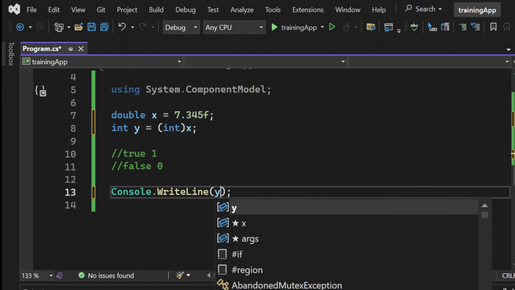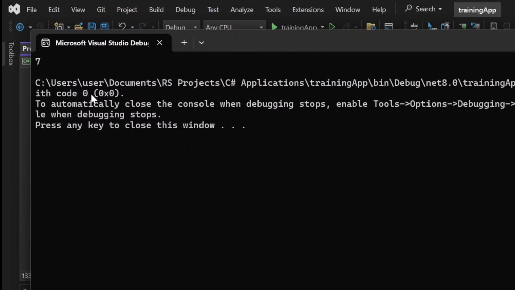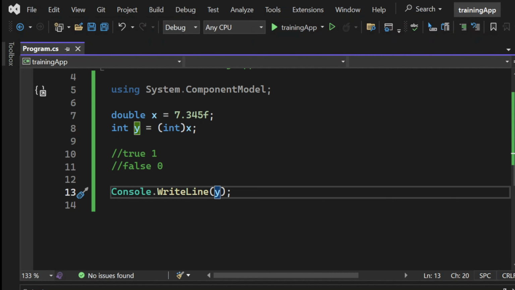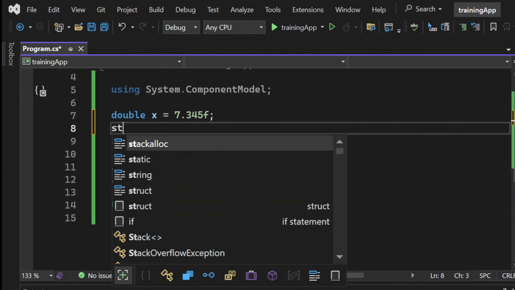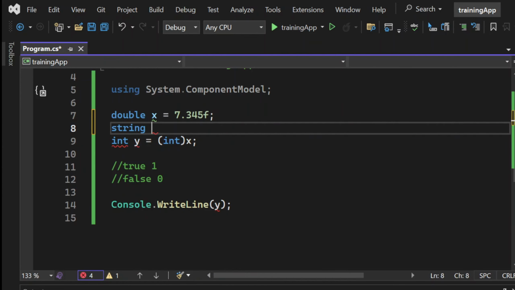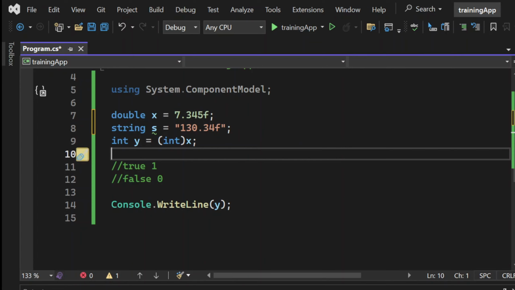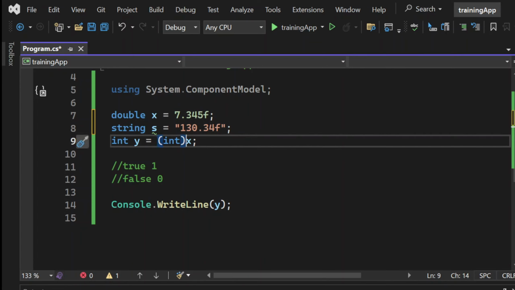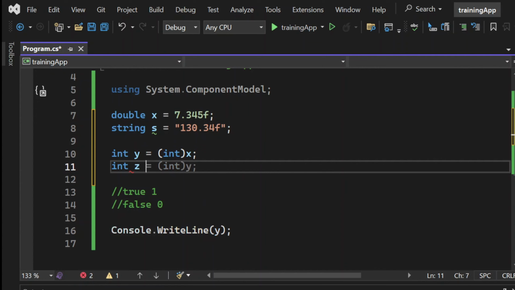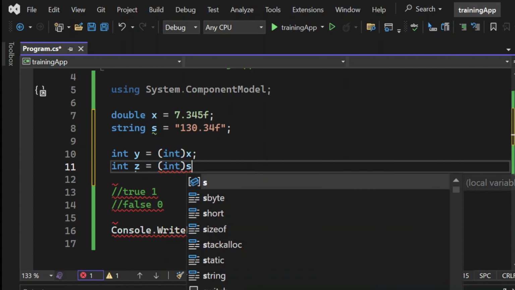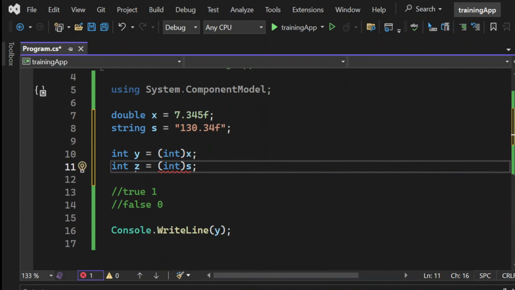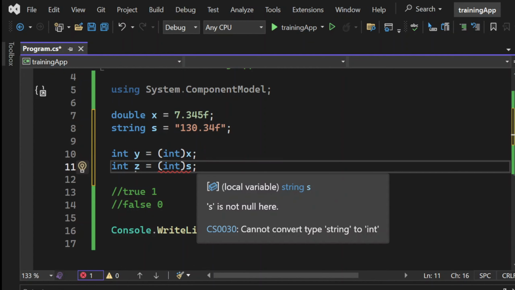So if I print y, you will notice something. You see, we've gotten rid of all the real fractions within the value. Another thing we can do is, let's say I have a string here. String means a chain of characters. String s equal, let's say, 130.34. If we want to cast this string value into an integer value, int z equal int s. This is how we're gonna try to parse the string s into an integer value.